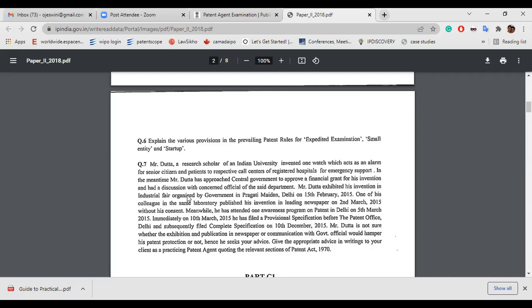So what sections, like yesterday I was explaining the anticipation, which is really a boon for this kind of situations which we face generally. So first thing, they have this fellow who has published his work. I think that date is critical, and he should do it as soon as possible, like provisional specification or whatever he is going for.